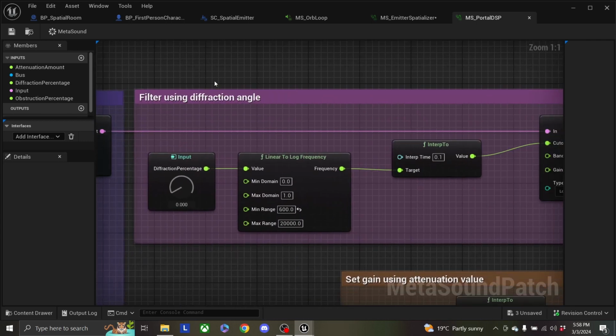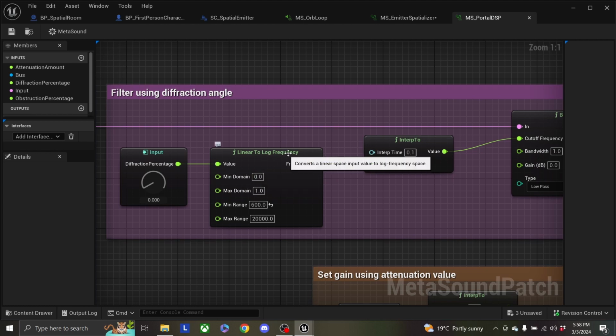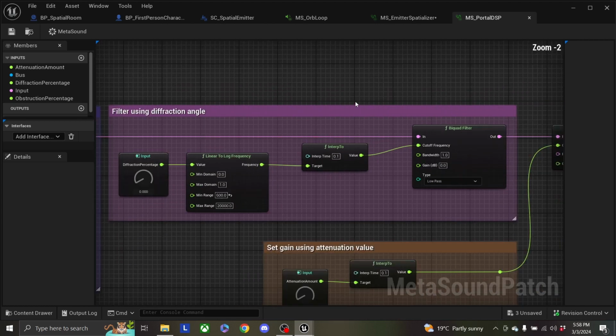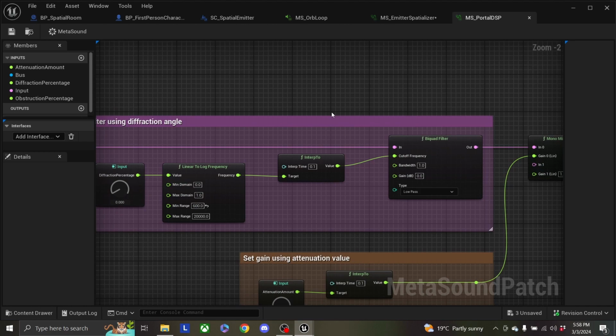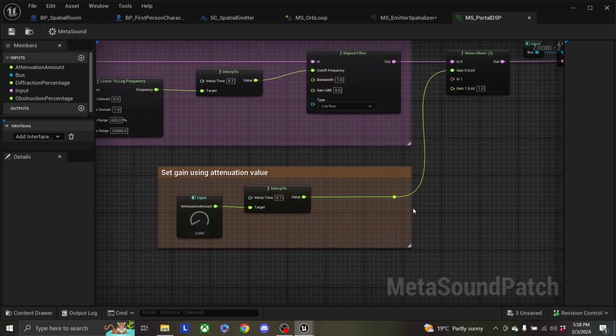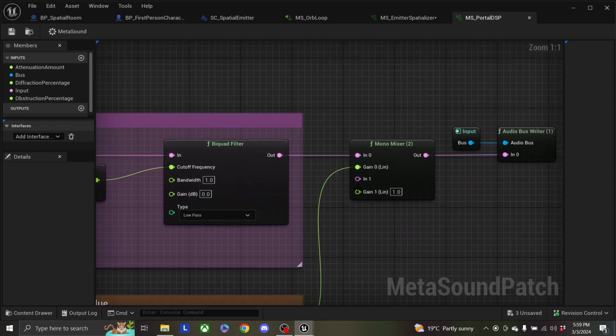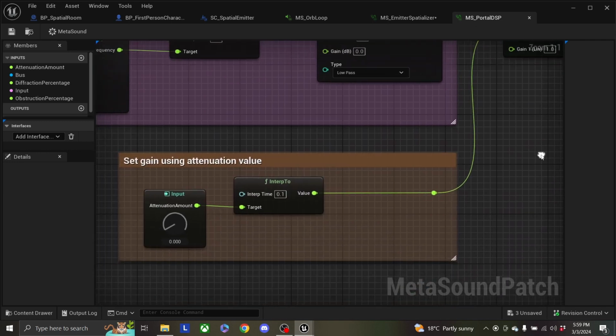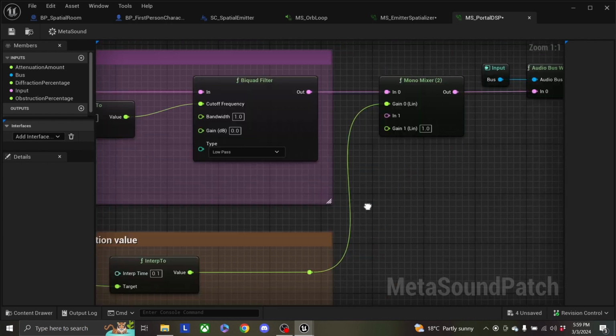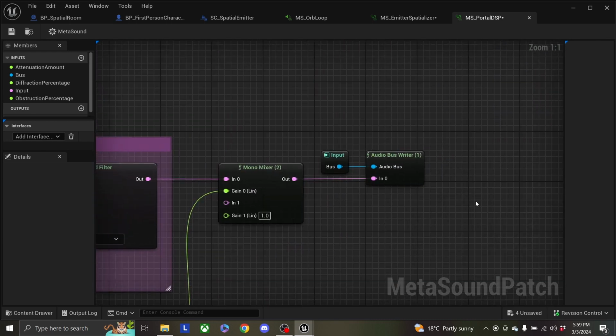It's then going to use the diffraction percentage against another biquad filter to help filter for the angle, the portal or the emitter to portal to player angle. And then finally, the attenuation amount is sent directly into the linear gain. So whatever the attenuation amount is will be what the gain is set to. And then finally, I use this audio bus writer node. The audio bus writer node just sends audio to an audio bus, whichever audio bus was selected from the array of audio buses earlier.